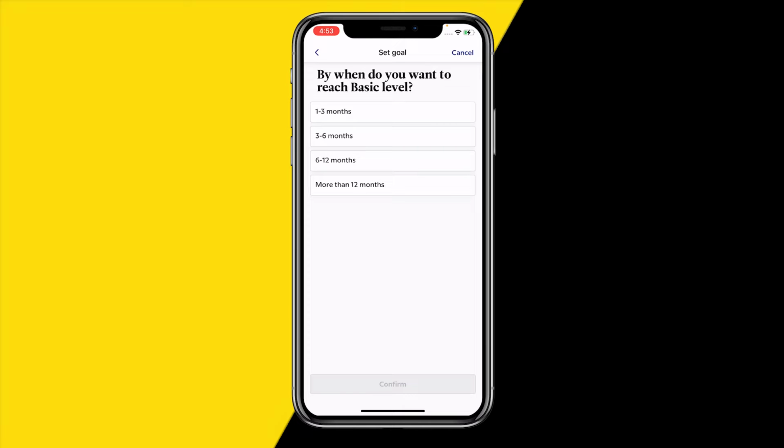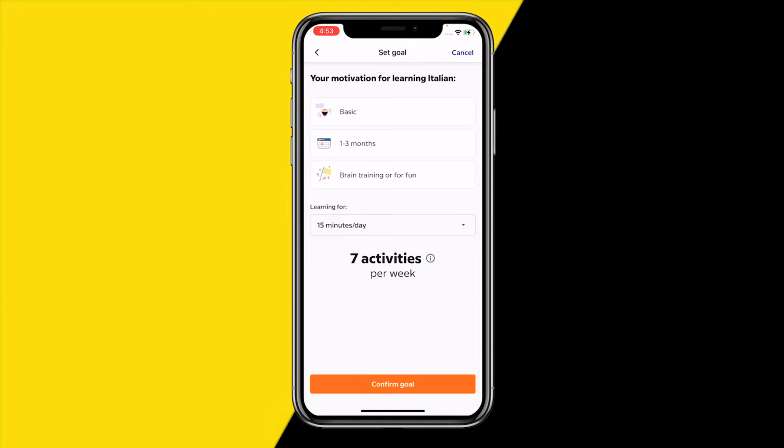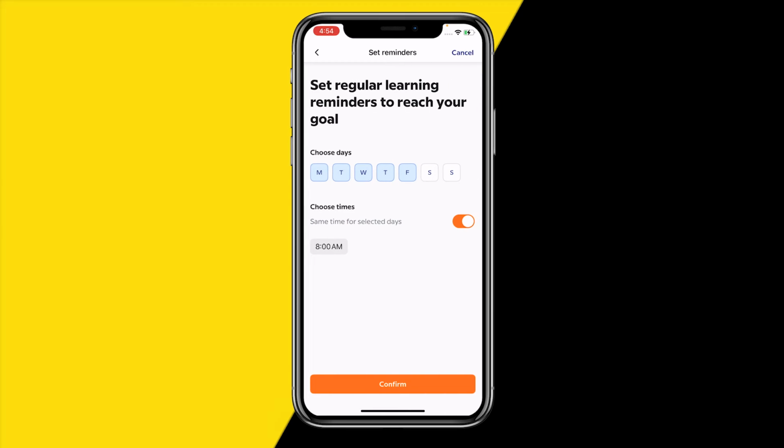Then you need to choose which level you want to be at in a certain time period. So I'm just going to say as quick as possible, 1 to 3 months, and once you've done that, click on confirm, and then right here it's going to give you that goal. You can change it by just clicking right here, and you can change how many minutes a day you want to learn. So for example 60 minutes a day. All you need to do is click on confirm goal, and then your goal has been set. You just click on confirm, and that's basically what you need to do.